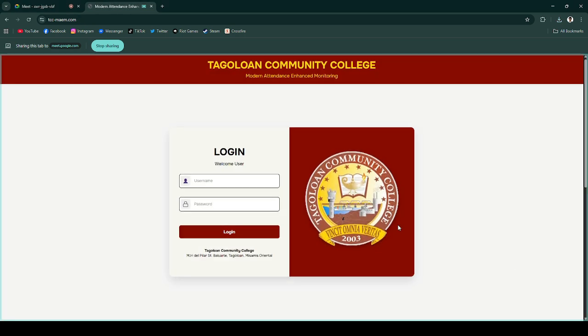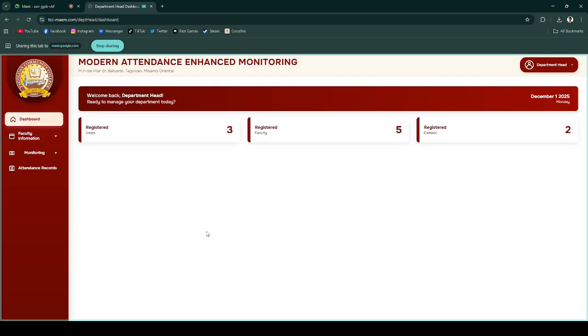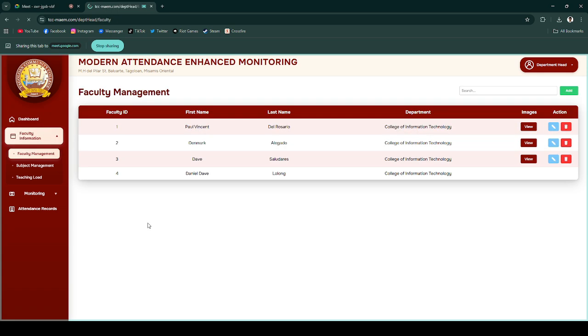Now that we're done with the admin user, let's proceed to the department head user account. First, we log in using the correct department head credentials. After logging in, we are directed to the main dashboard where all the features are accessible. From here, we will go to the faculty information. So let's go to the faculty management.